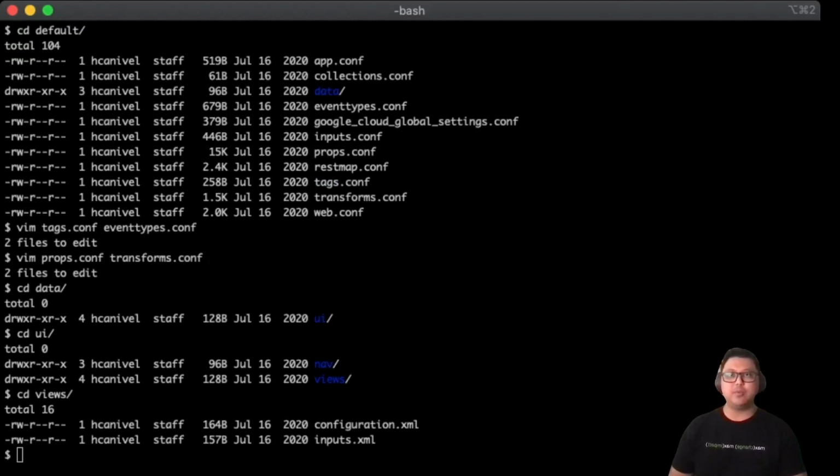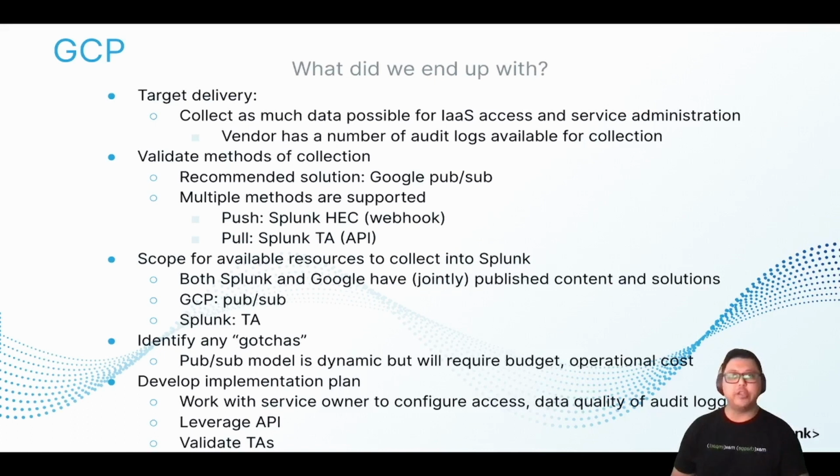Let's wrap up our data discovery for GCP Data Collection. For target delivery, we focused on collecting as much data as possible from this GCP platform, focusing on access and service administration. We found that GCP offered a number of different audit logs available for collection, from data access to denied policy, as well as admin activities.